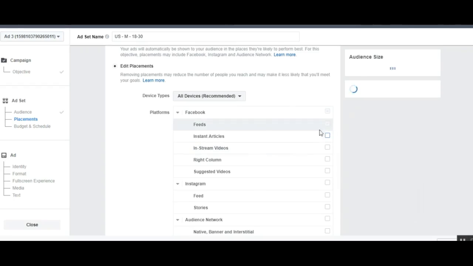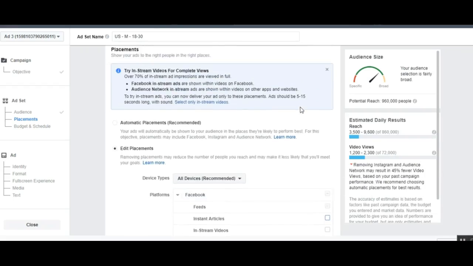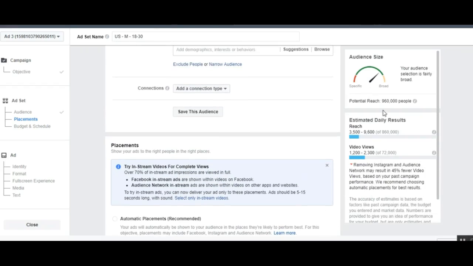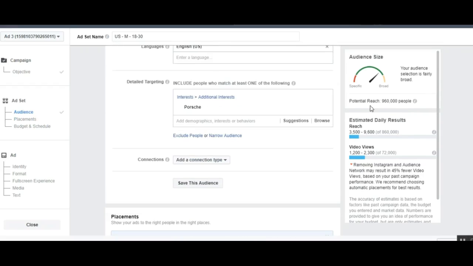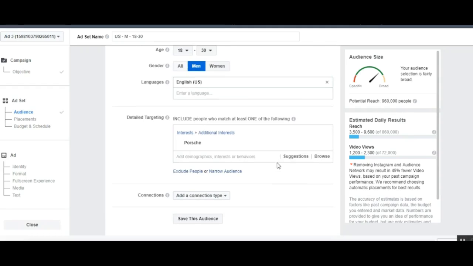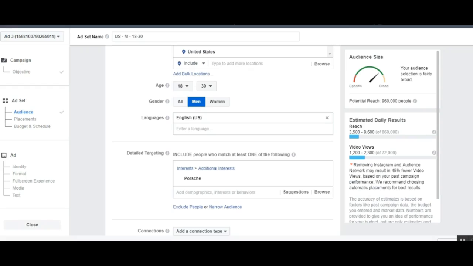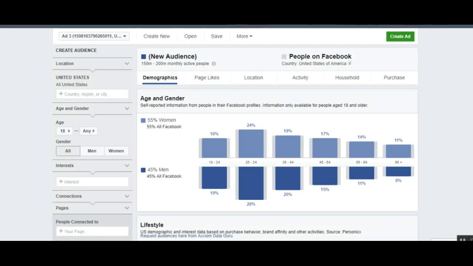Again, guys, you want to keep it at feeds, okay? So as you can see, I'm at 960,000 people. Now, you're probably thinking, okay, is that a lot of people? Yes, that's a lot of people. Because all you need in reality for MCA is 50 signups and you make about almost 4 grand. Okay, so that's fairly good. I'm good with that. So now what I'm gonna do is I'm gonna go to audience insights.